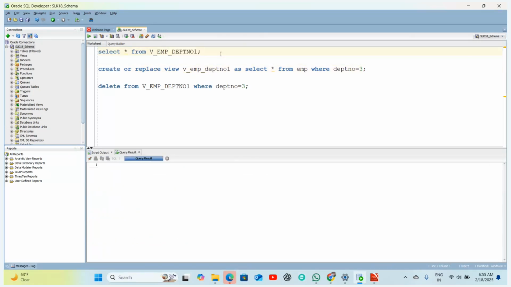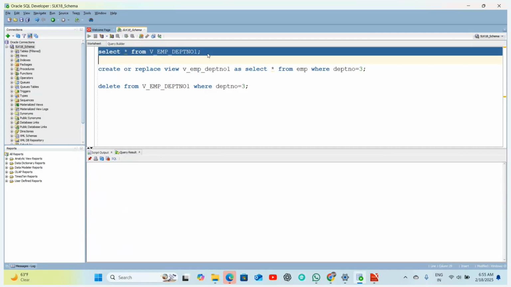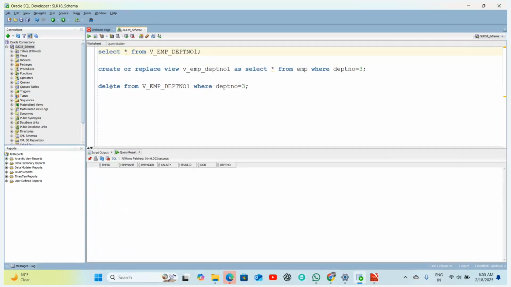Now when I execute select star from view, I'm getting one record for department number 3. See, now one row is deleted. When I execute the same view, I'm not getting any data, because the DML delete operation deleted the data coming from this view. And when we delete it, it is going to reflect in the backend table.